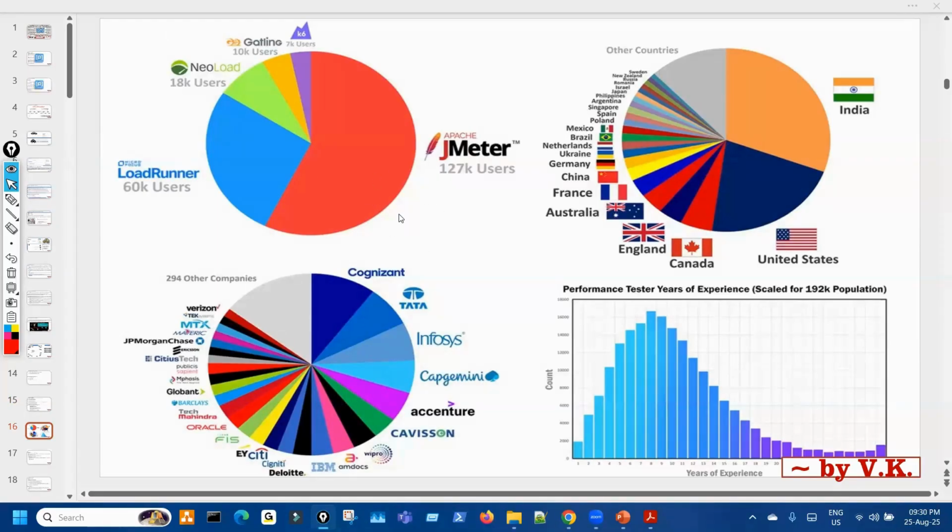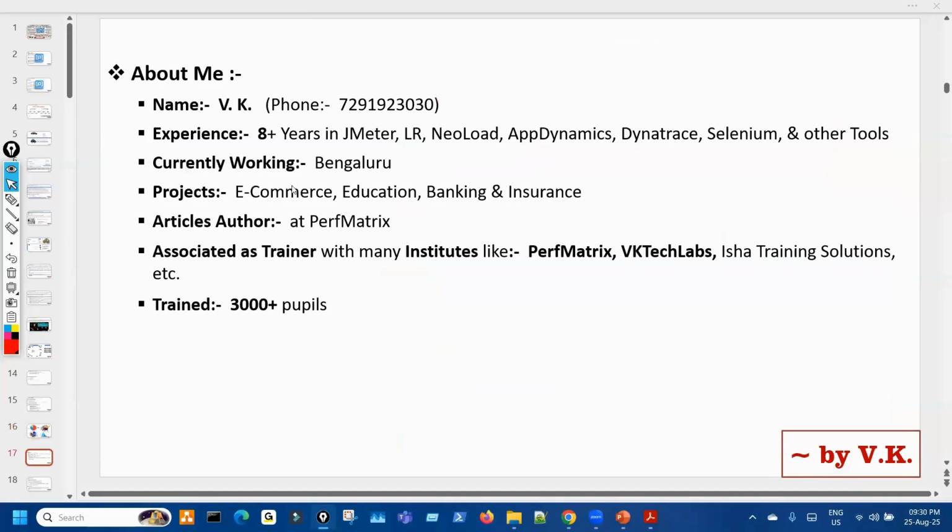So that's a brief. Next, this is about me. My name is Vallabh Kumar, and I am currently working in Bangalore. And yes, I have training experience of almost 5 years; from COVID time, 2020, I've been teaching. I have taken so many batches. So that is about me.